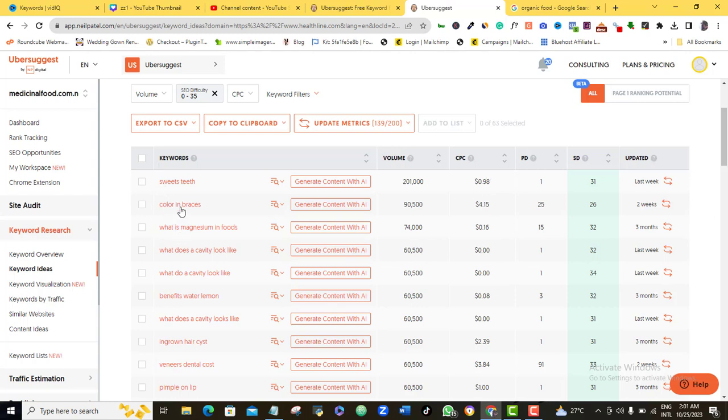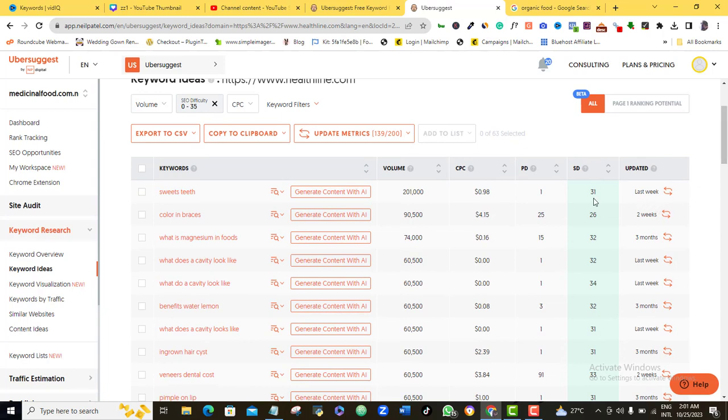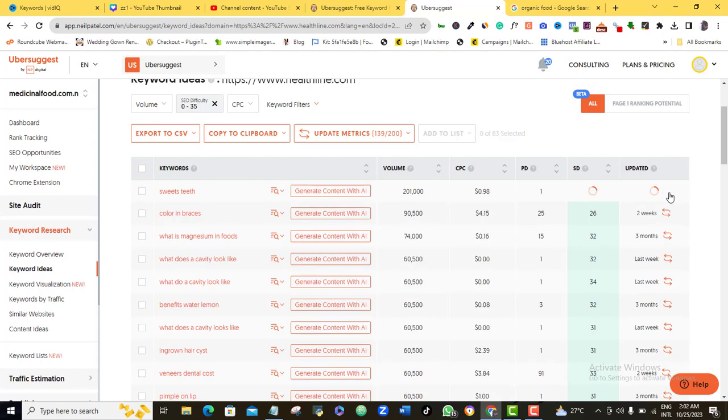But before I begin to copy out these keywords, there is something important that I also want you to take note of. If you look at this updated tab here, it is telling us that this result is actually last week's result, and this result is 2 weeks ago, this is 3 months ago, this is last week. Usually you want to be sure that you're picking recent results. So for example, if I come to this last week here, and click this arrow here and wait for it to load, you will see that the result probably would have changed.